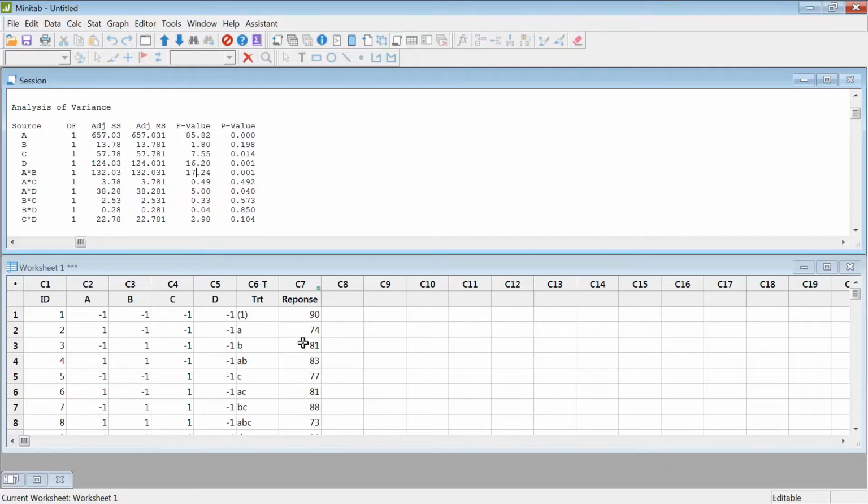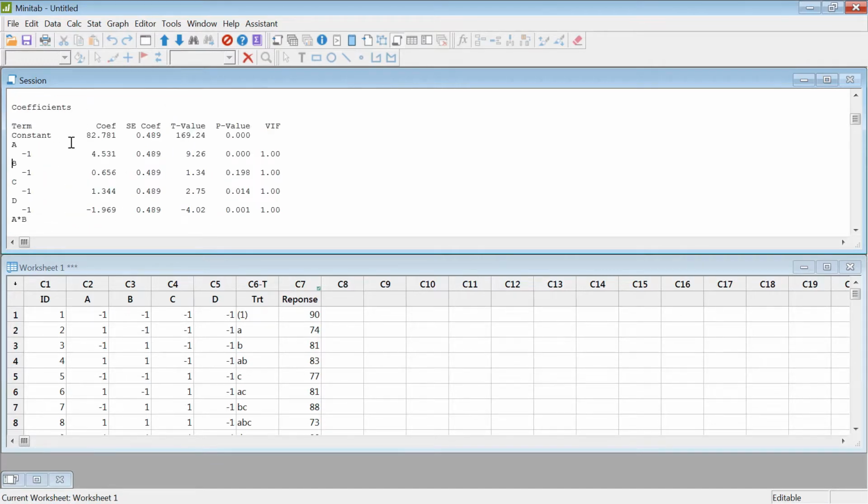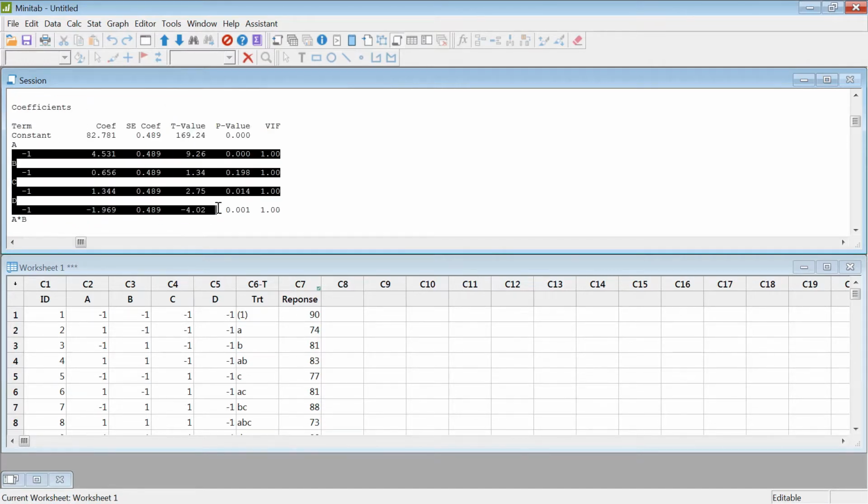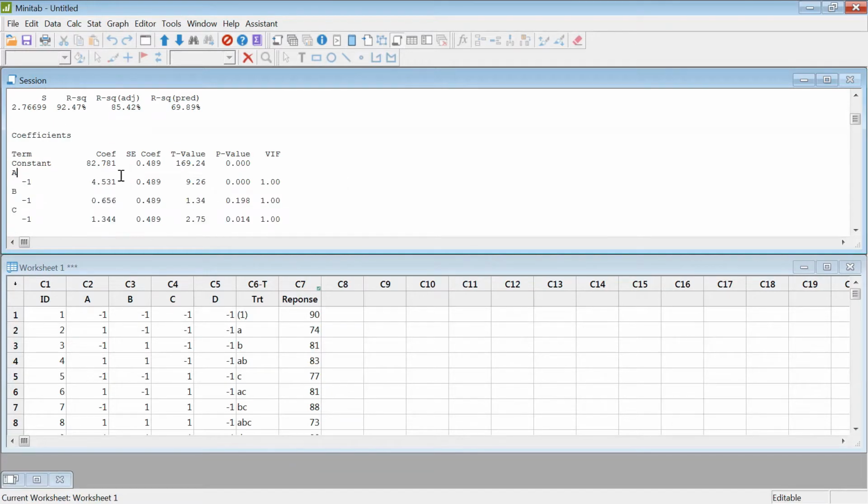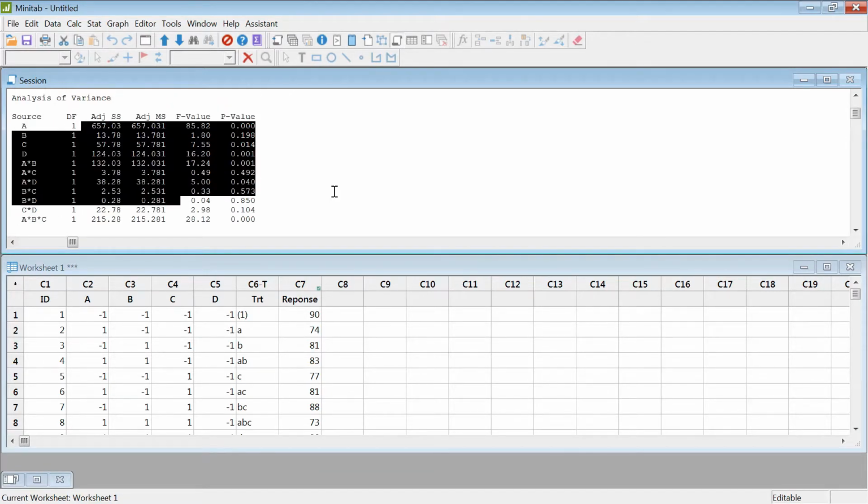The only difference is that Minitab gives you one additional negative sign before the coefficient. So you just have to be careful with that. If you want to calculate the regression equation or p-values, things like that, you could use any software. You don't have to do it manually.